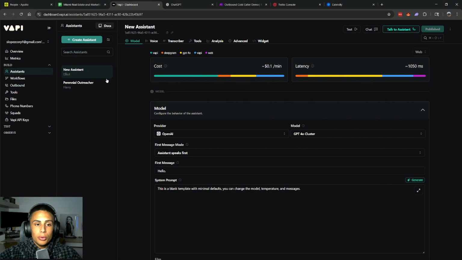Next step, we're going to move to VAPI. If you don't already have a VAPI account, go ahead and make one. It is also completely free. It's charged by minutes, and you can also get a lot of minutes for completely free, just like make.com and Apollo. So go ahead and make an account and then move over to assistants and hit create new assistant. Alright, so we're in this tab.